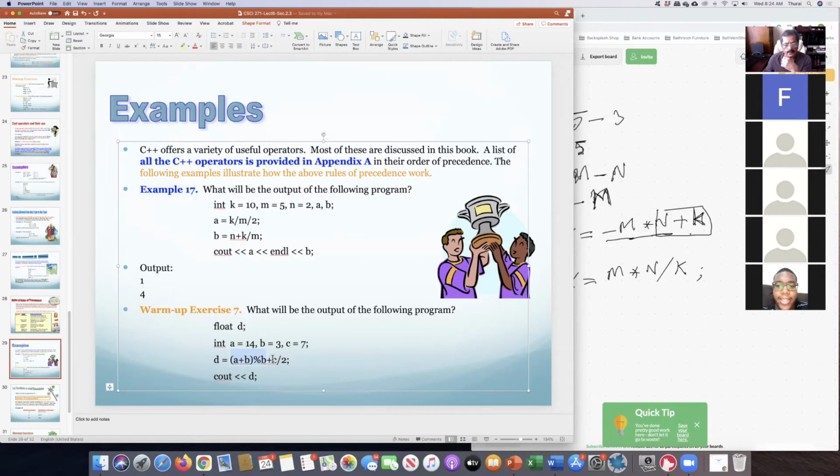Now, C is 7. C over 2 is 7 over 2, which is 3, not 3.5, because C and 2 are integers. So that's a 3. You're adding that 3 to the 2. The total value of this expression is 5. Now, when you store it in D, it's 5 point. That 5 point is what you're printing.